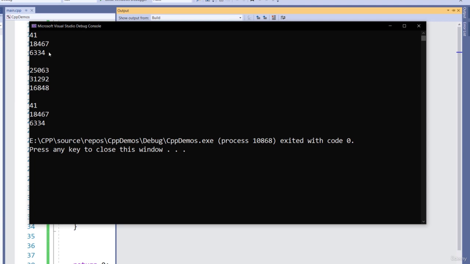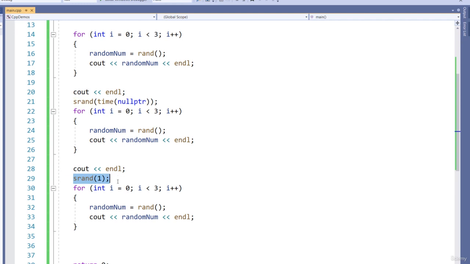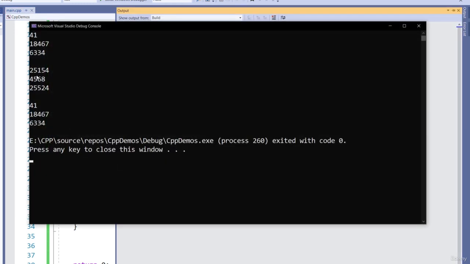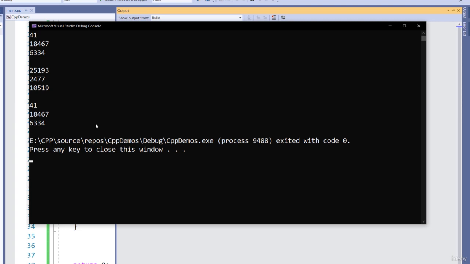Firstly, we get the original values as we had before. Also note that this will of course be different on your machine, right? And then we get an actual set of different values. And then we get the original set of values back again by setting the seed here to 1. And each time we run this, you can see these values in the center here should be different, as you can see.